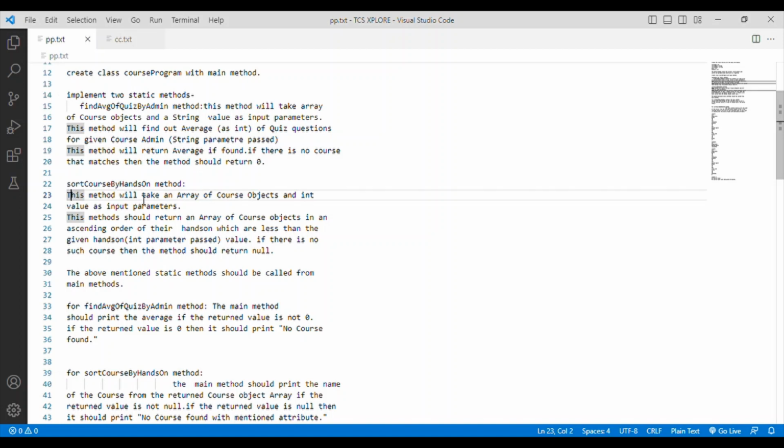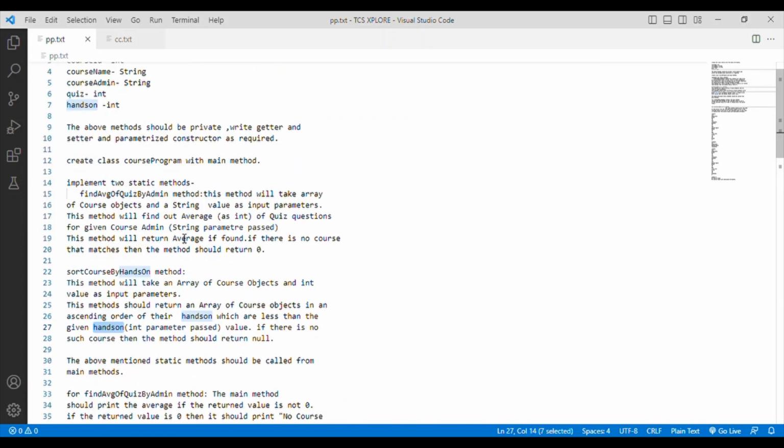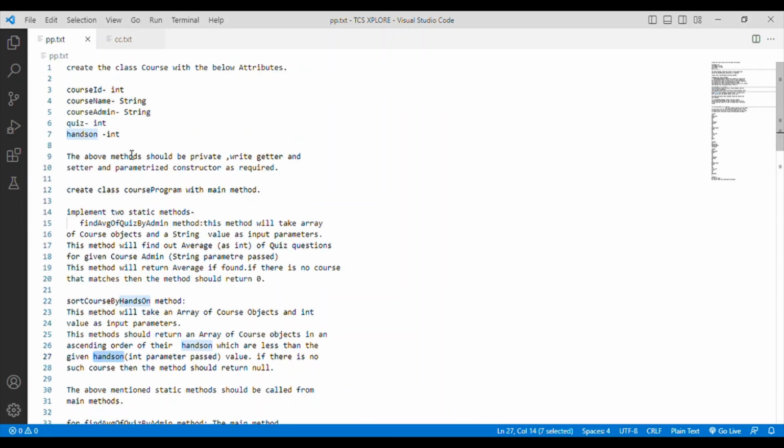This method will be taking an array of course objects and an int value as input parameters. The method should return an array of course objects in ascending order of their handson, which are less than the given handson of the input int parameter passed. So it should be less than this handson. Okay, so you must check whether this is an answer. So I understood that the fifth one is an answer.